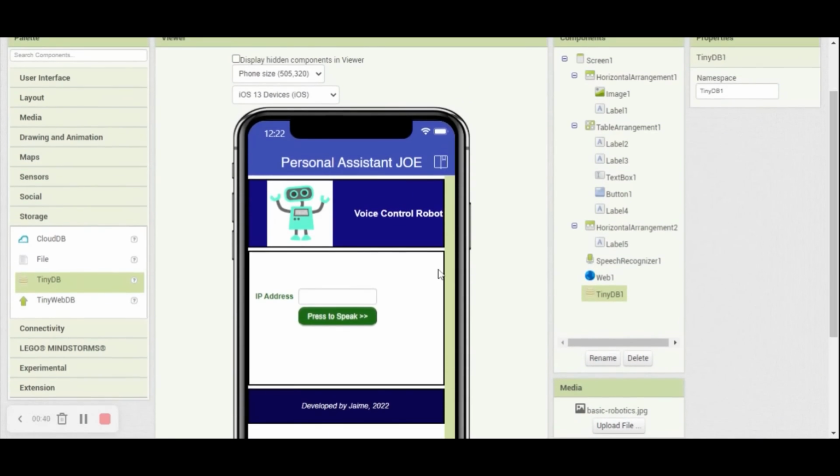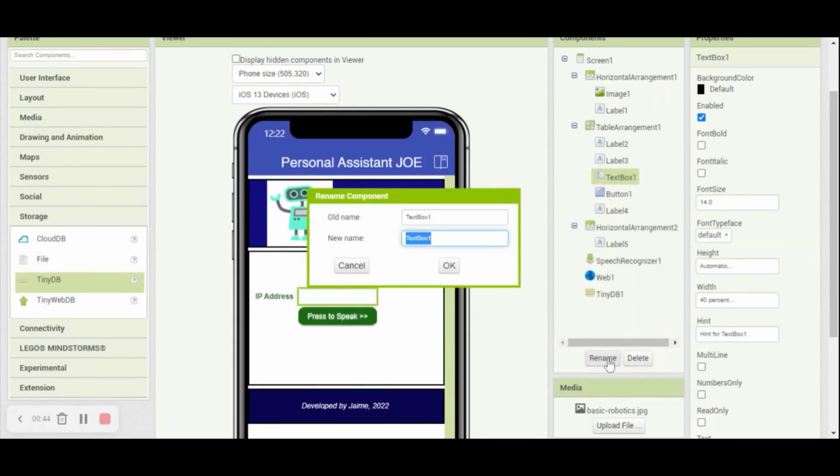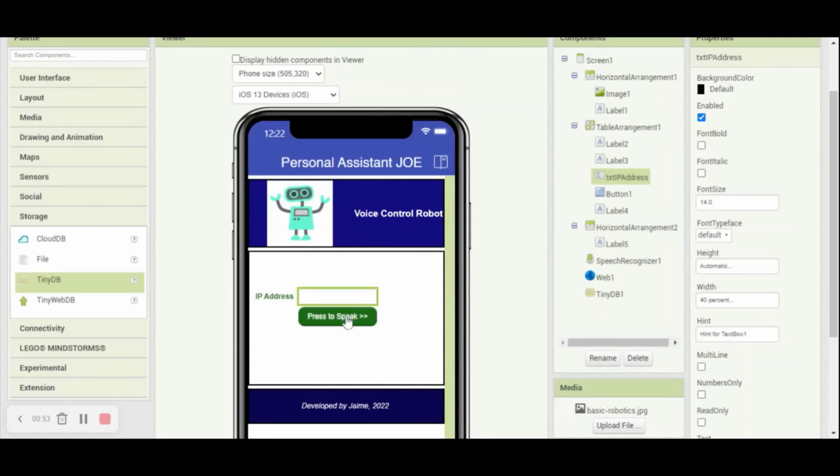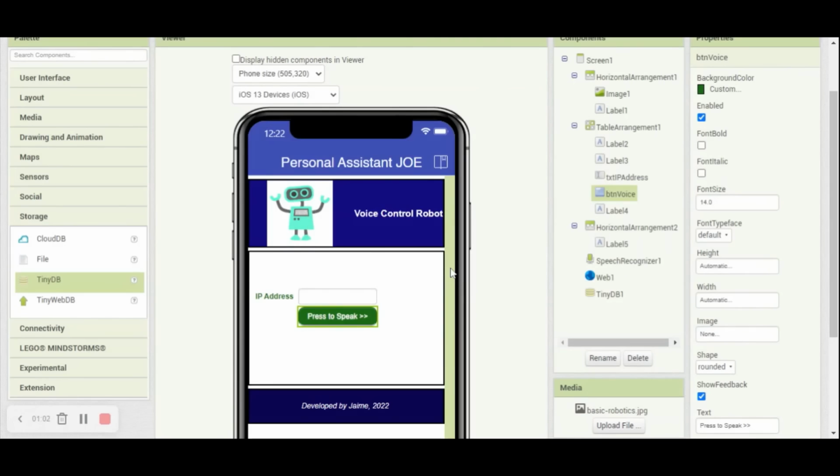Change the names of the text box to text IP address. And button voice. So it will be easy to identify which control we are using to code.